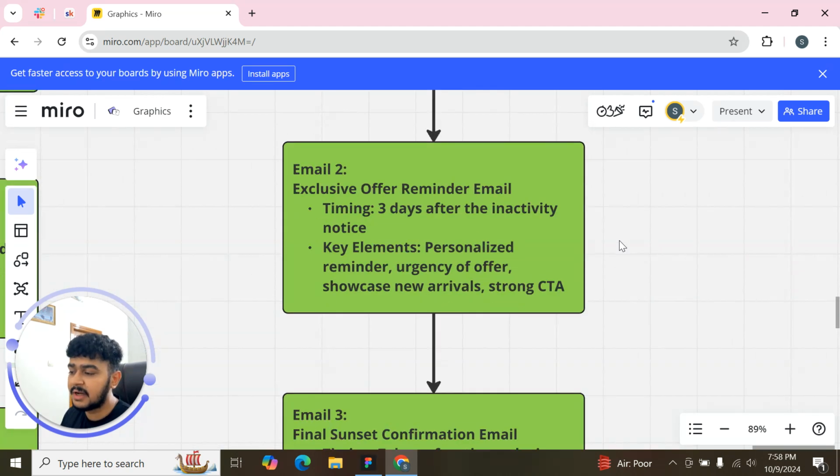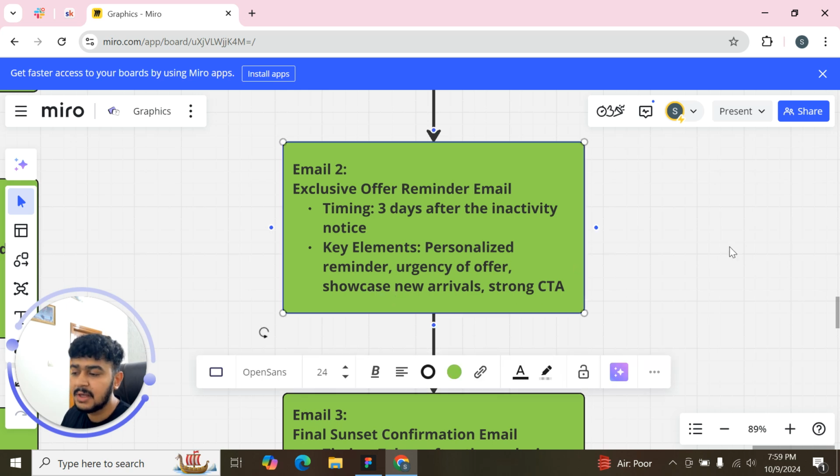And the second email will be sent 3 days after the inactivity notice. This is the offer reminder email. Again, personalized reminder, urgency of the offer, showcase new arrivals, and strong CTA. New arrivals usually are trendy, and they might have seen them on social media too. So they will probably be interested in that.